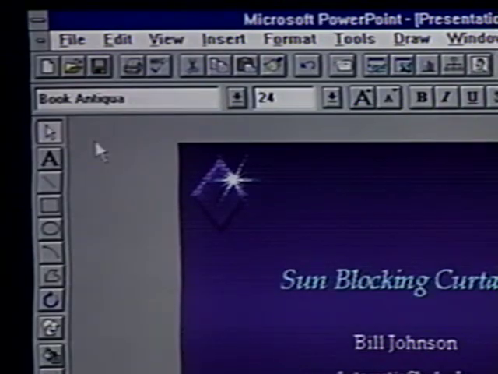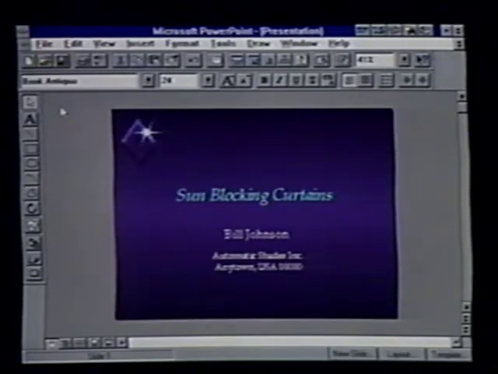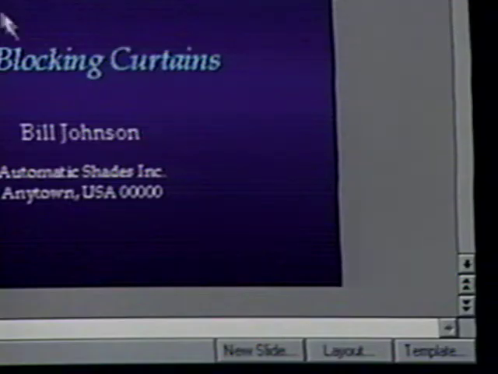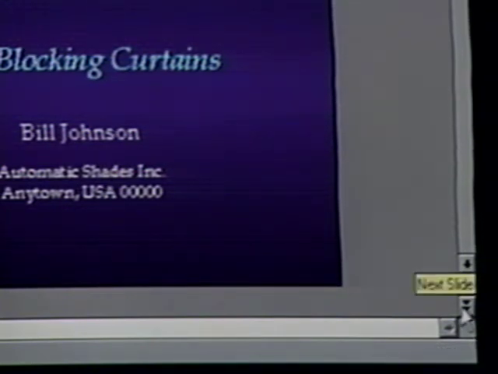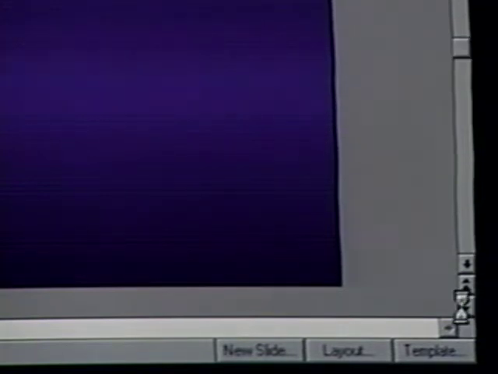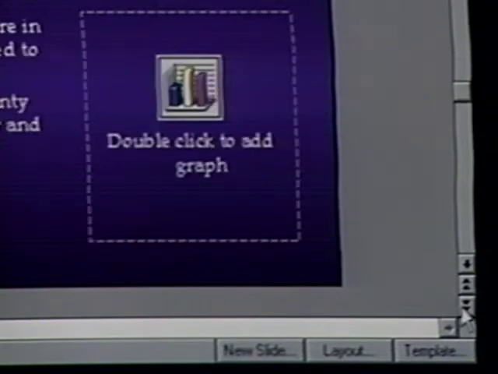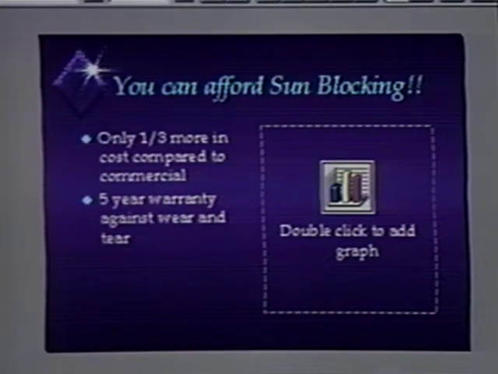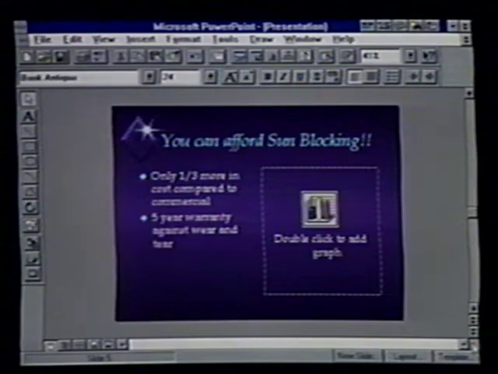Let's move to the second slide. We place the pointer on the Next Slide button. It's at the bottom of the vertical scroll bar and has 2 down arrows on it. We move to the third slide by selecting the Next Slide button again. We select this button twice more and move to the 5th slide. We see a double click to add Graph box. Also, we see the exclamation marks are on the second line. Let's reduce the font size and place all of the text on one line.